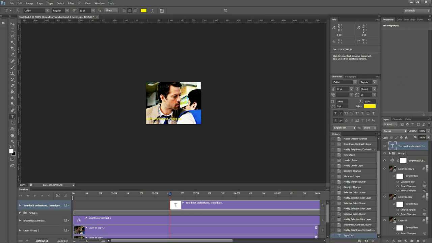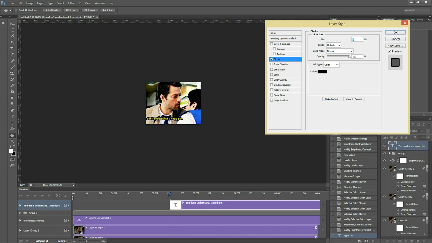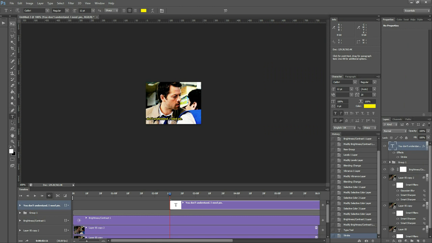Now, I probably went a little bit too fast there, so let me go back. I can't see the text really well. So what I'm going to do is double click on that layer. If it will work. There we go. I'm going to choose stroke and change the stroke to 2 and hit OK. So that looks a lot better so far.